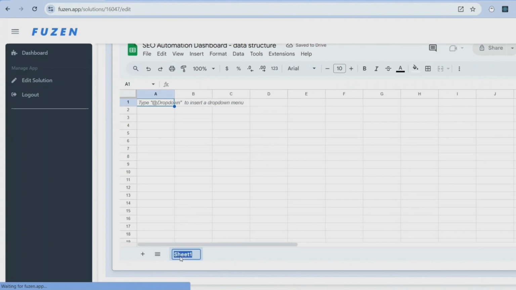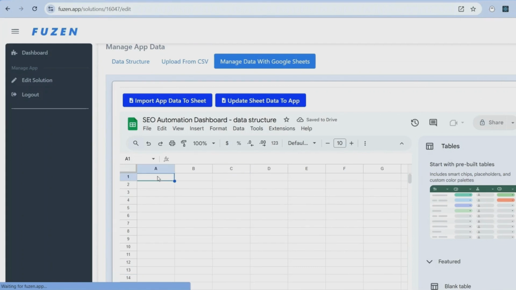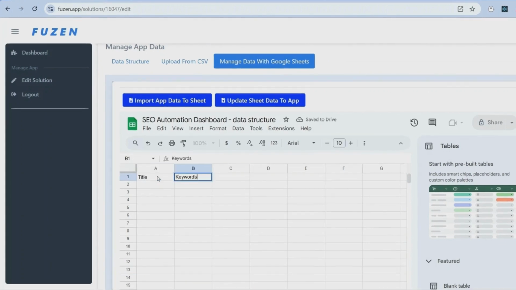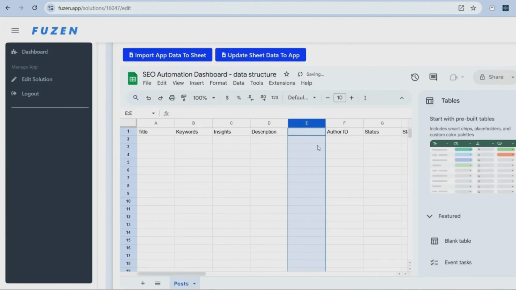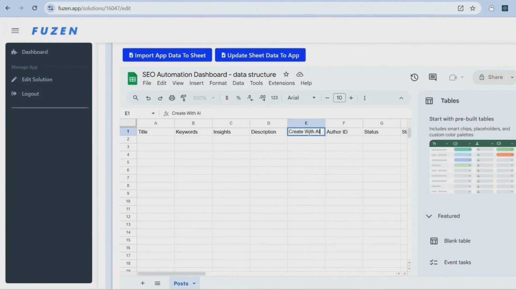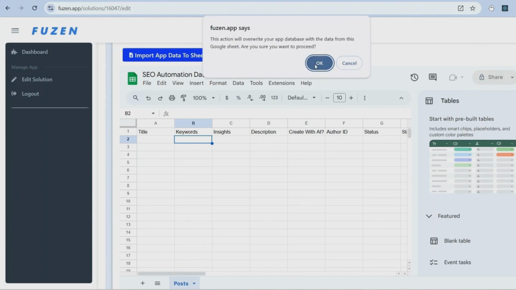So I'm going to create a single collection for posts. And I will add columns for title, keywords, insights, description, author ID, status, etc. And here we'll also need to add another field as a flag to identify if this post should be created with AI. So if the value in this column is yes, then this post will be generated with AI. This data structure looks good, so I'm going to update this to the database.